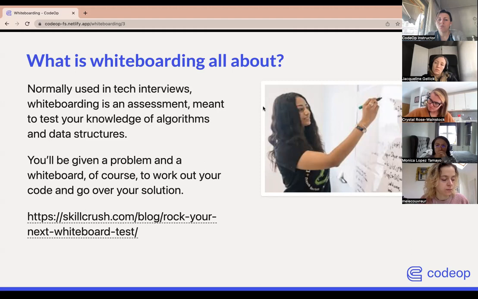And so you will be given a problem, you will be given some time, a whiteboard, and you will have some time to work and present the solution. So you will present the solution verbally to the rest of the team.